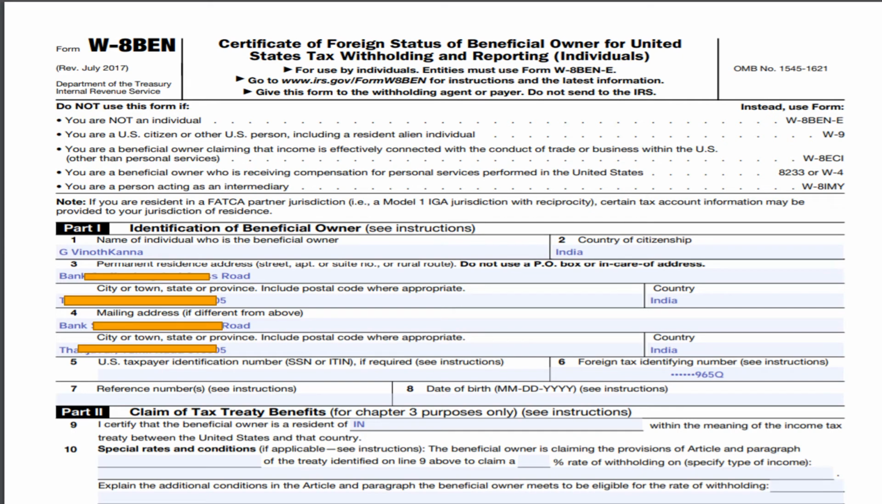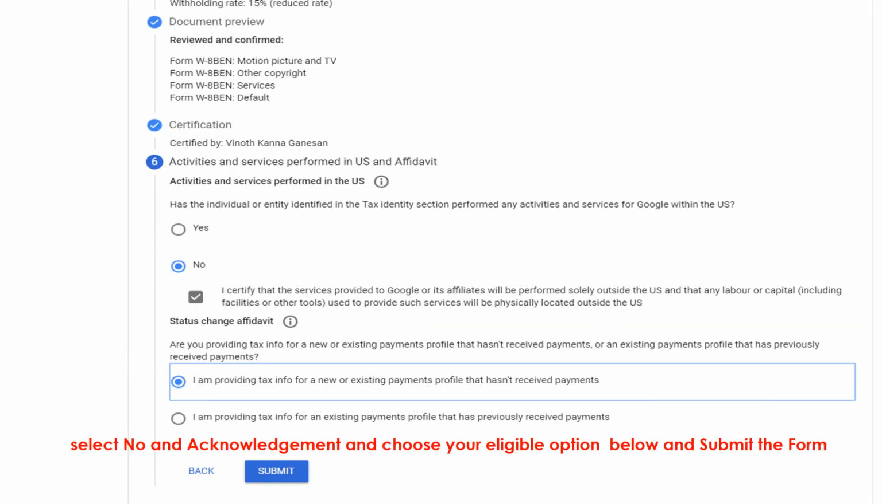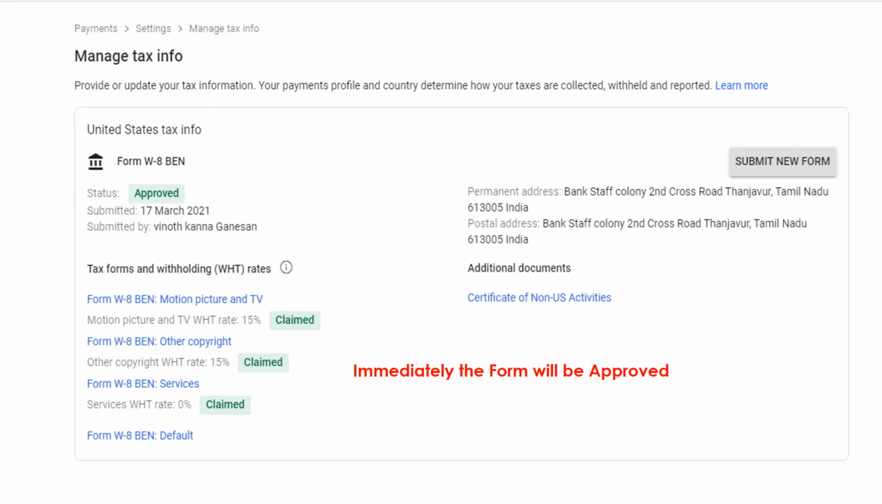This is the preview of the W-8BEN form. On this page, enter your name, select the Yes option and click on Next. Select No and the acknowledgement and choose your eligible option below. Once you have submitted all the information, the form will immediately get approved.